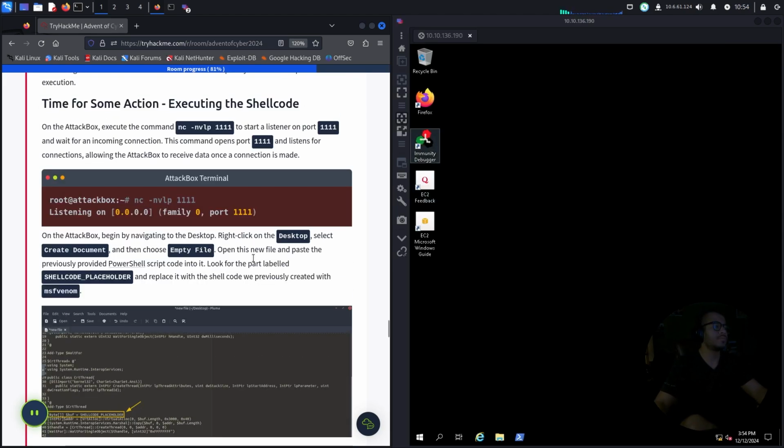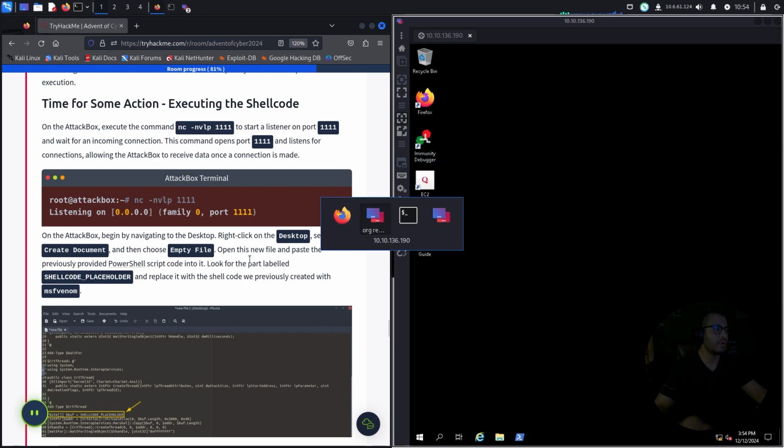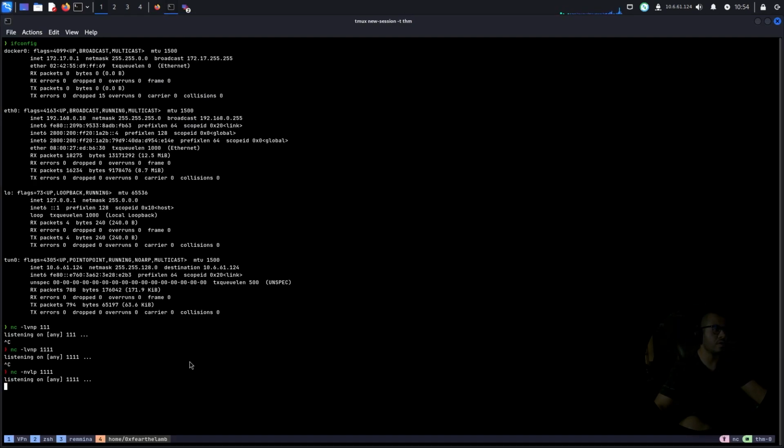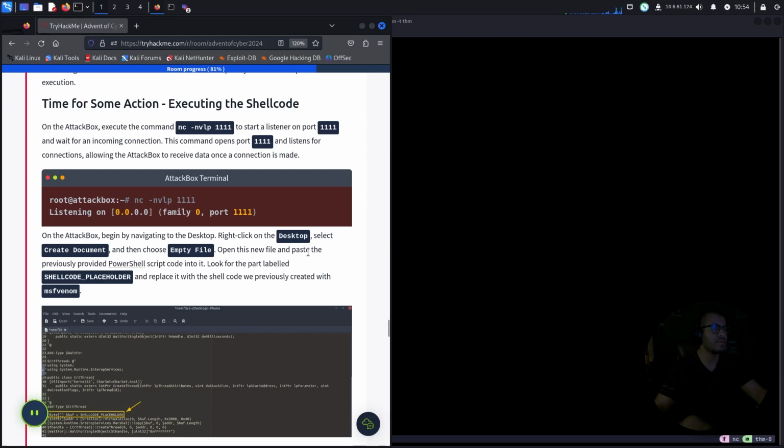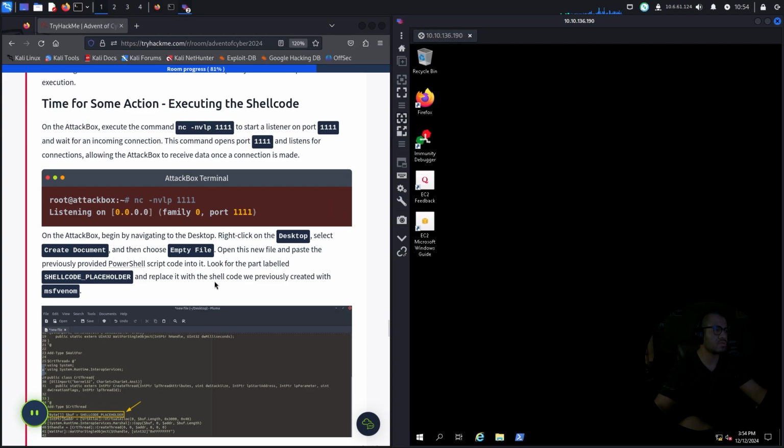Okay, so time for some action, right? We're trying to execute the shellcode. I already set up the listener on my own attack box, so it's listening here. So we just need to trigger this particular shellcode, right? So it's listening on the attack box terminal. Begin by navigating to the desktop, right click on desktop, select create document, then choose empty file.